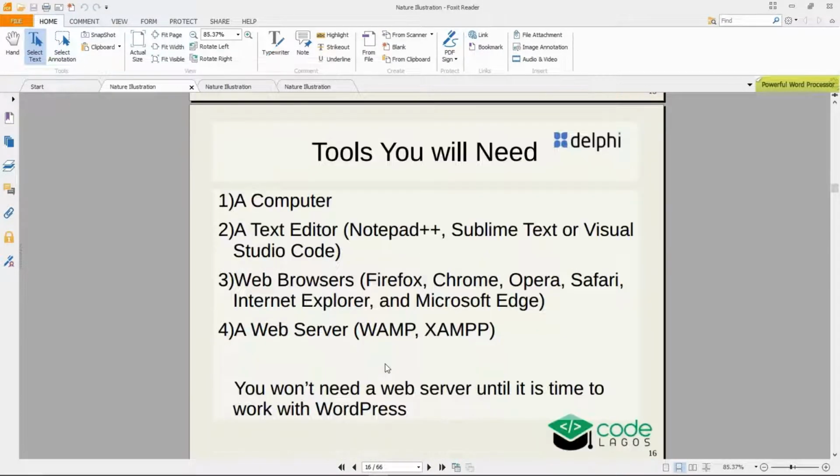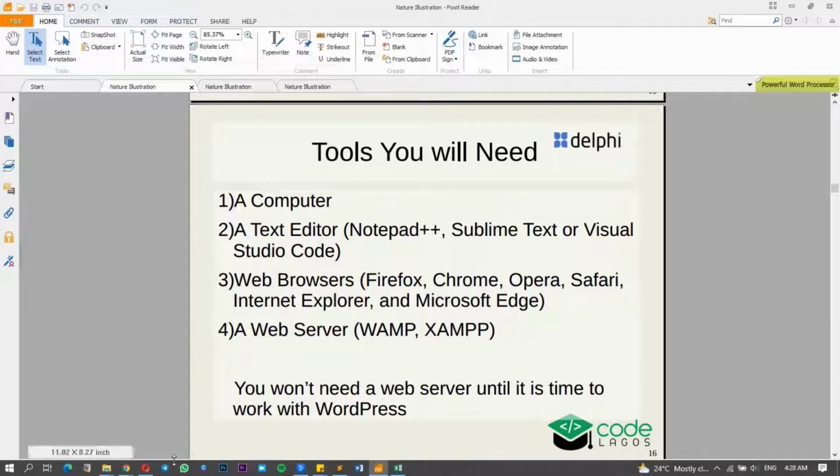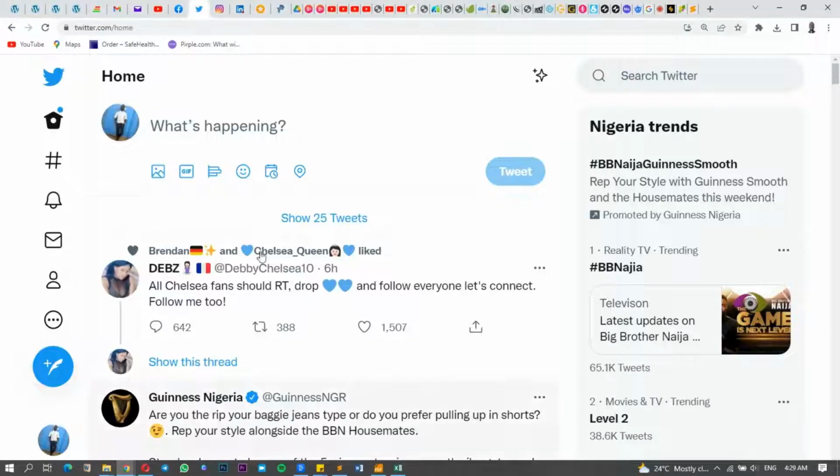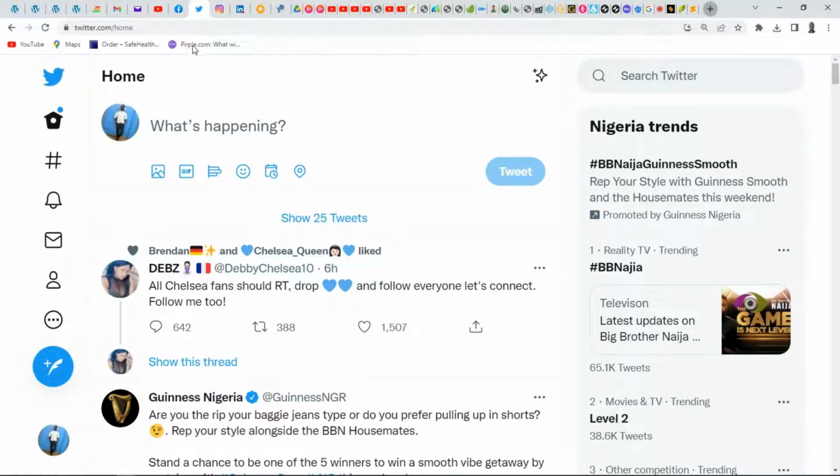Then the tools you'll need: you need a computer, which I believe you have right now. You need a text editor, which you have installed. You need a browser. I believe you have a browser on your phone. If you don't have a browser, since you have internet, you can just download Google Chrome. I prefer using Google Chrome because it's faster and it's user friendly. Just type on your search engine the same way we installed Sublime Text. Let me just show you.